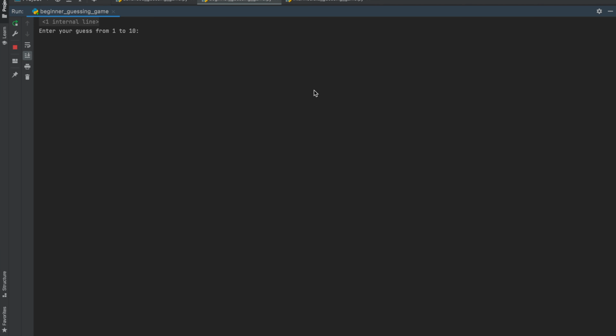So as you see on my screen, I have the terminal open. The first line that I see is "Enter your guess from 1 to 10." So I'll go ahead and say 5. The text reads, "5 is lower than the real number." "Enter your guess from 1 to 10."